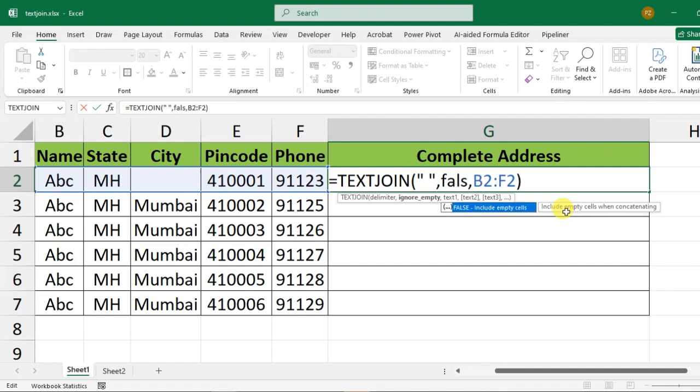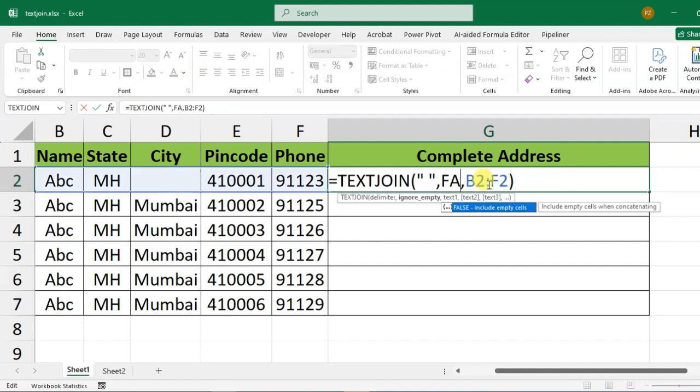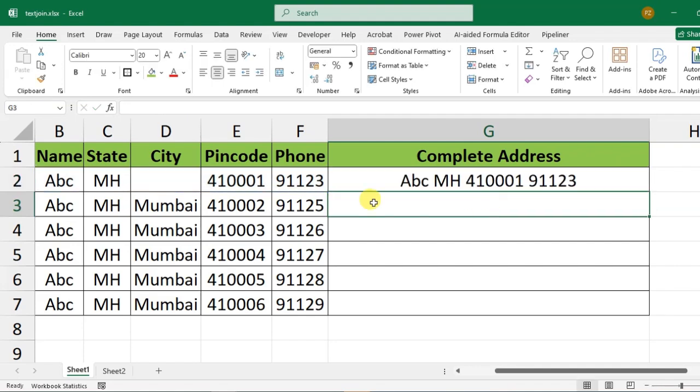If I use FALSE here, it means include empty cells. So I use FALSE and press Enter, and you can see a double space showing. It means it includes the empty cell's space also. Therefore you have to use TRUE to ignore empty cells. So I select TRUE and press Enter, and then I copy this Mumbai city and paste it here.